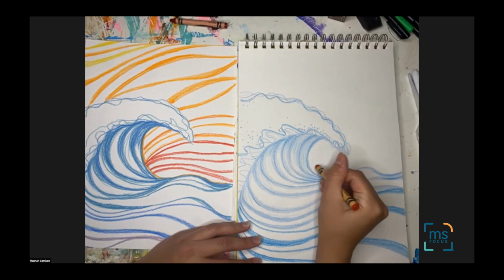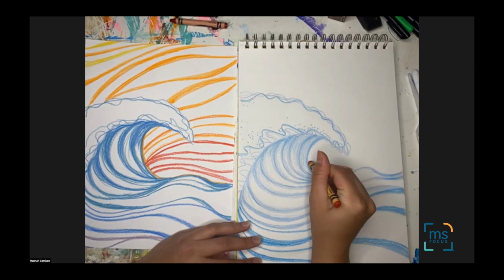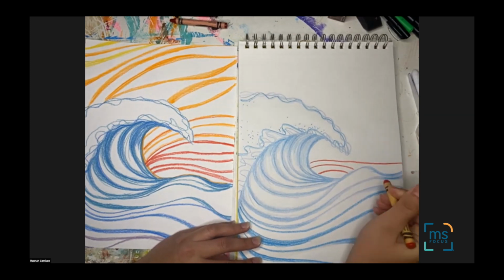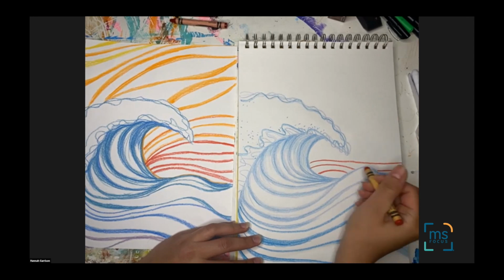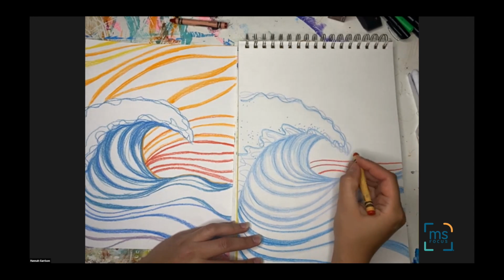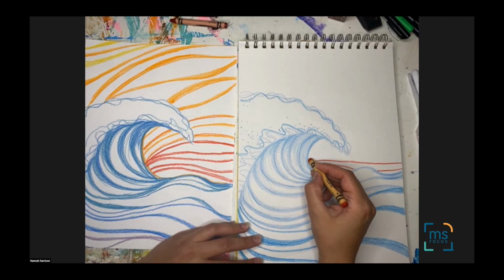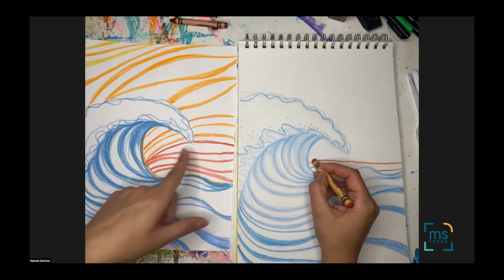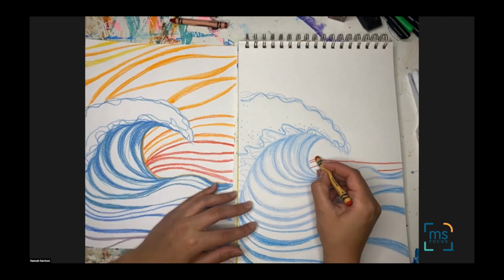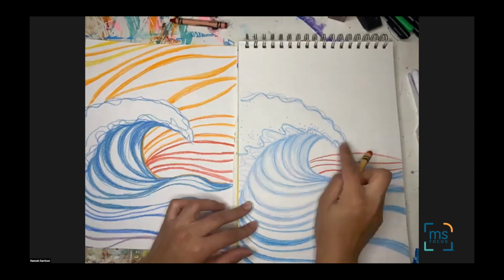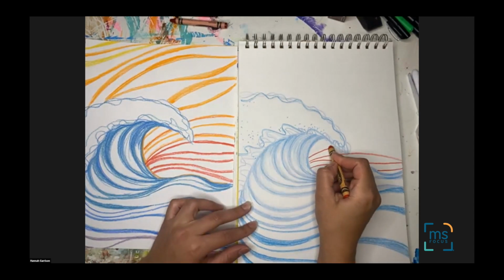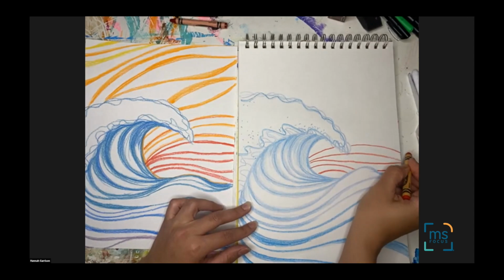Start off with one line at a time. You can make your lines a little bit shorter if you'd like. Now here, I started off at a single point there. Eventually, you're going to have a wave kind of in your way. So just watch out for that.